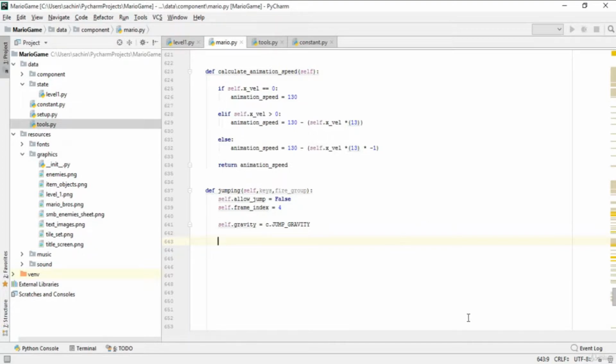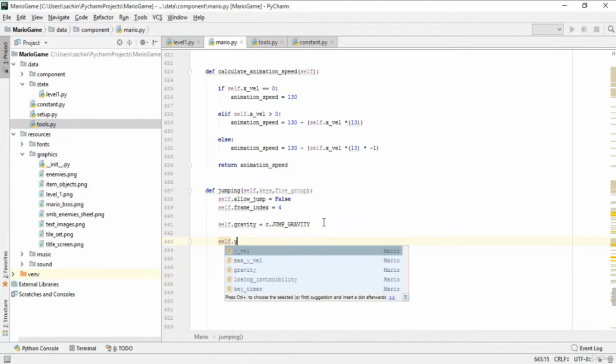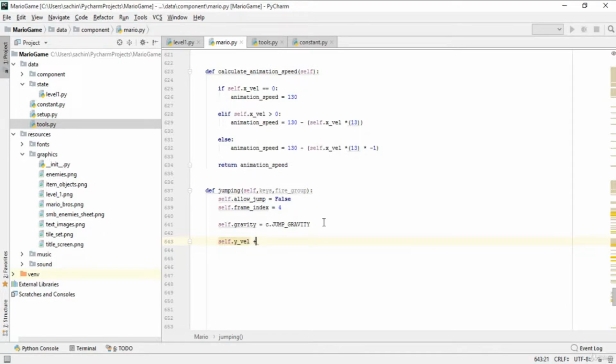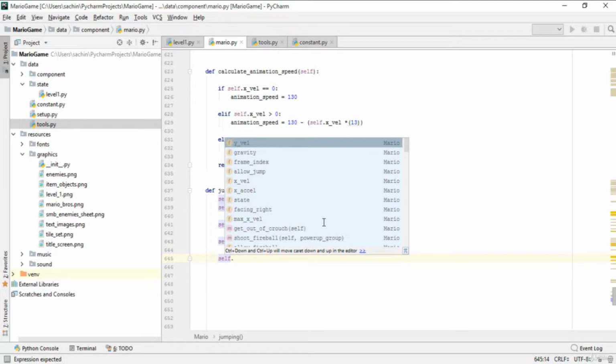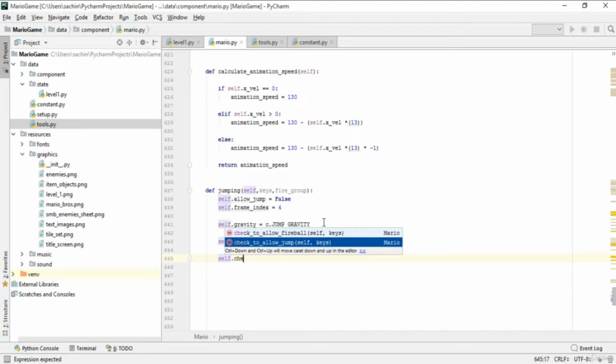While walking in the X direction, we didn't encounter any gravity, but while jumping, in the Y direction, we should take the gravity into account. So self.y velocity now should be increased by this gravity. After that, let's check if it is allowed to fire or throw the fireballs, using the function check to allow fireballs, and give the keys here.